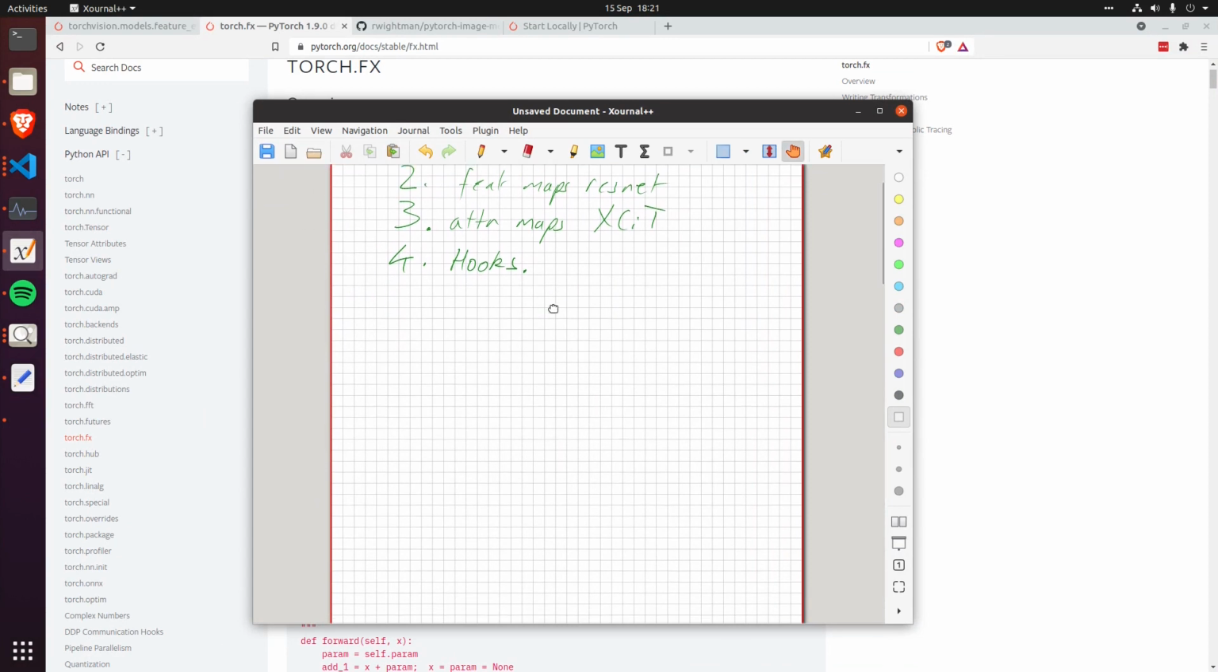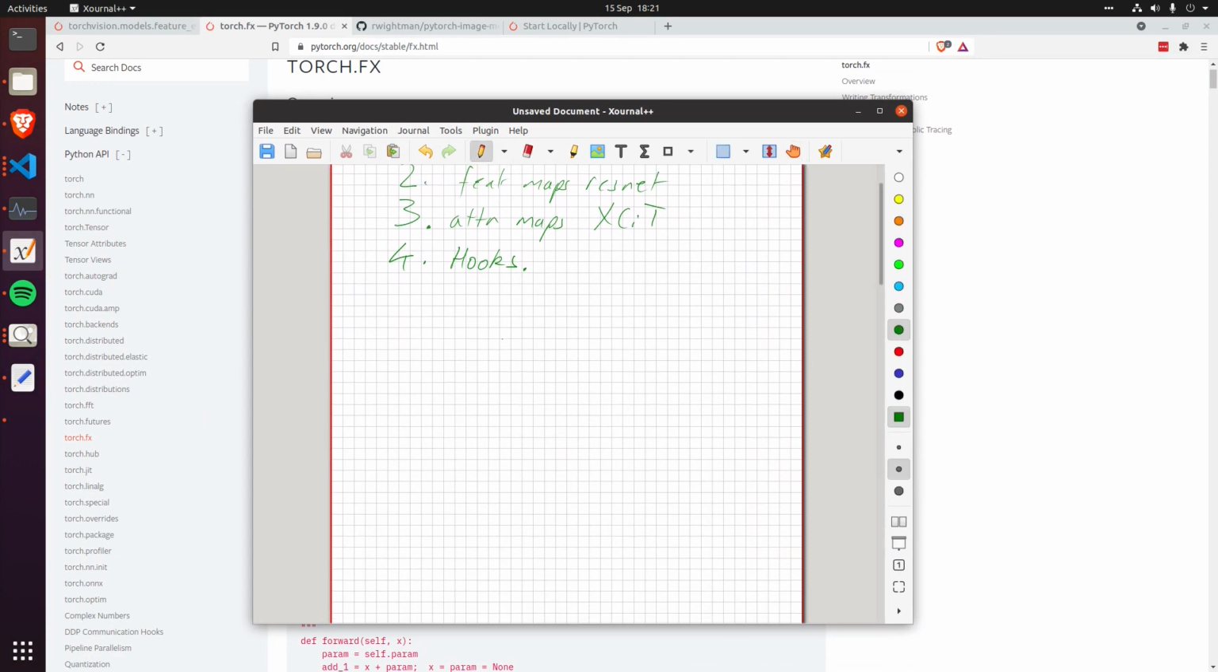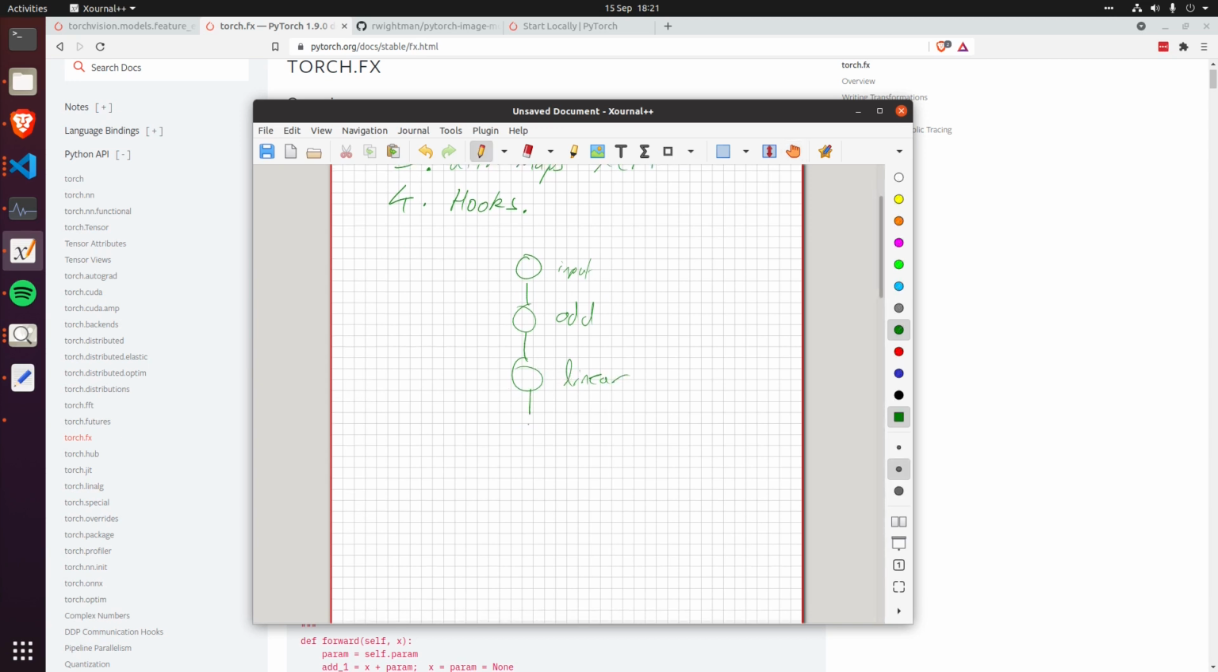Let me draw this for you. So it has like an input node. It goes, okay, there's an input X. This is an input node. So nodes have types, and then there's like an add node, and I think this is a call function node. Well, it's a type of node, and then there's the linear transformation, and then I think there was the clamp and the return, right?